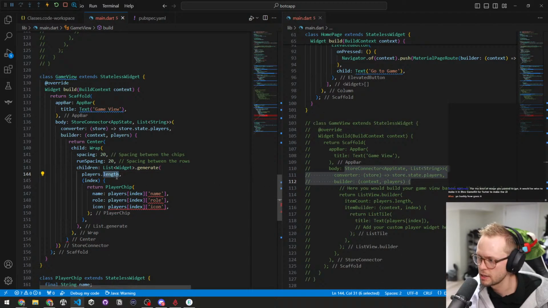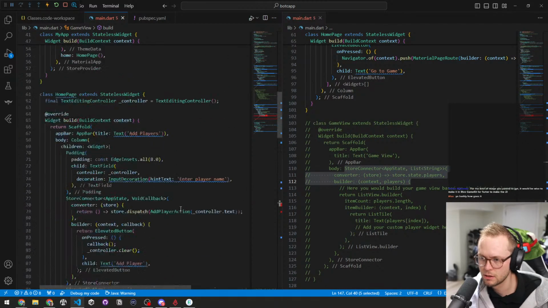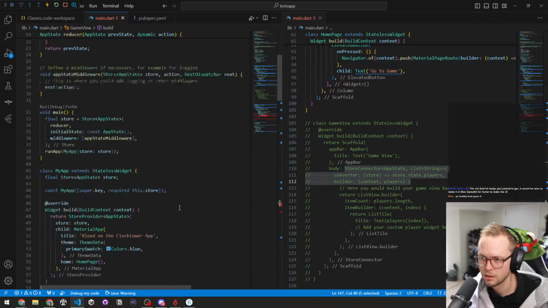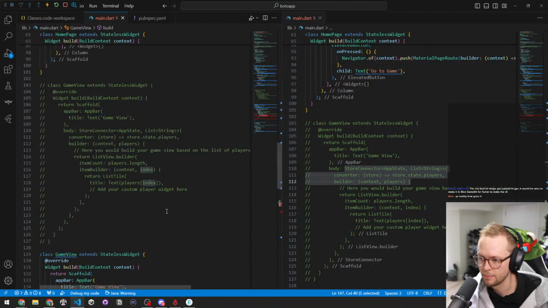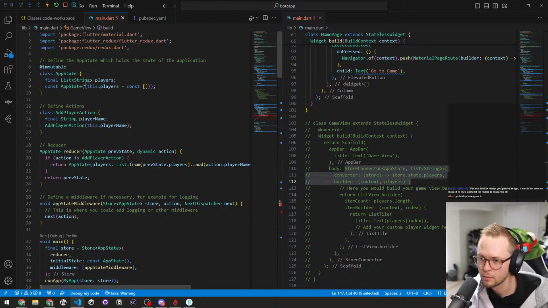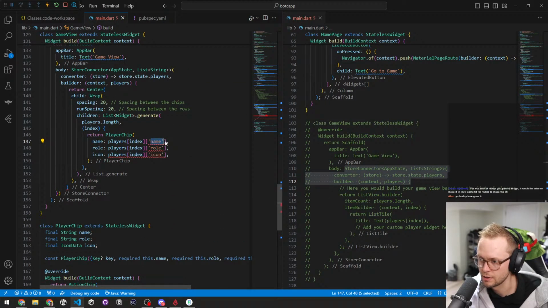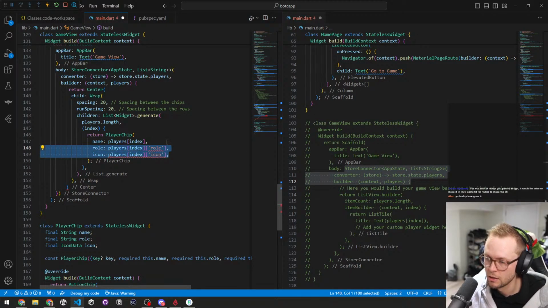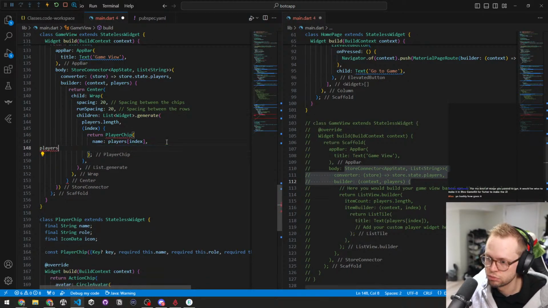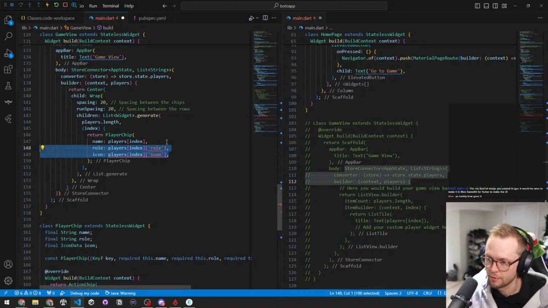So for players.length, we are going to get the index, and then we're just going to get the name, right? Players. Oh, we don't even need that. We're just going to get just their. Oops. I think my mouse is going, which is kind of a pain. Let's just get rid of that for now.